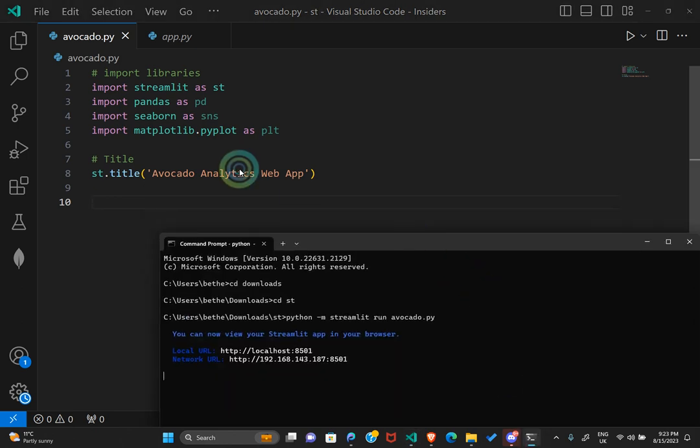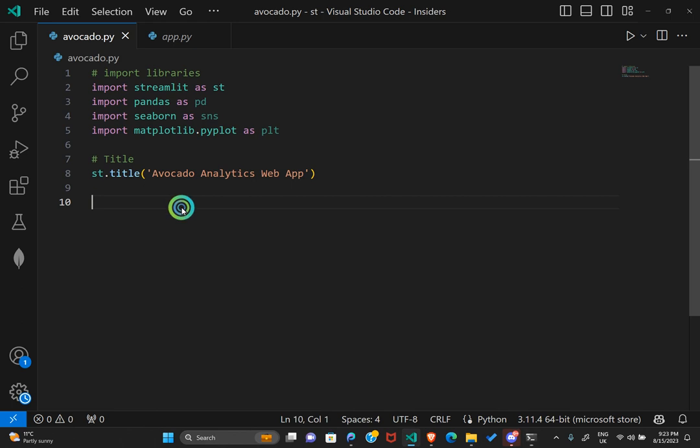Yeah, so I think we can continue. The next thing we are going to do is add the data description.